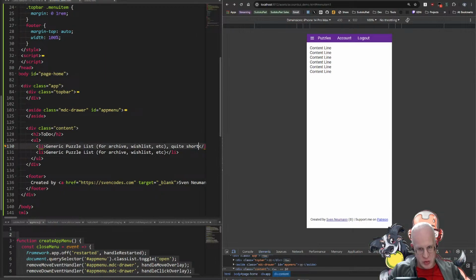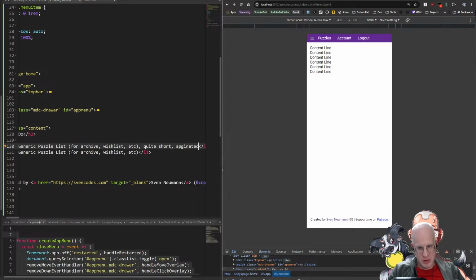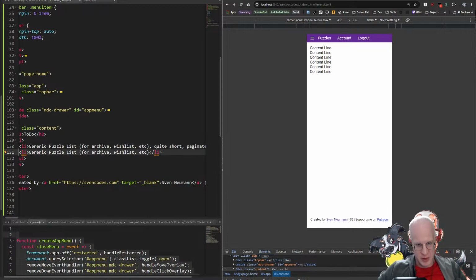Quite short. Paginated. So we don't want it to be like an infinite scrolling thing, because people are looking for specific things. But, you know, pagination might also mean just auto-load or whatever, right?